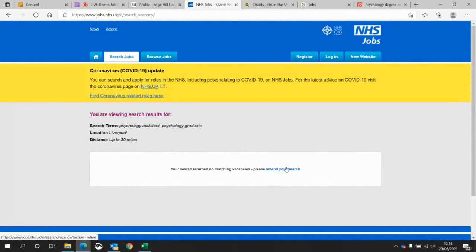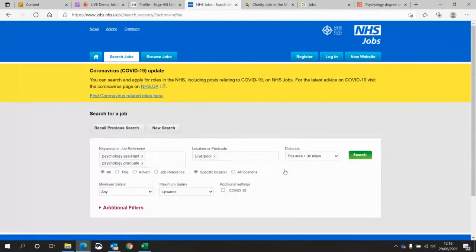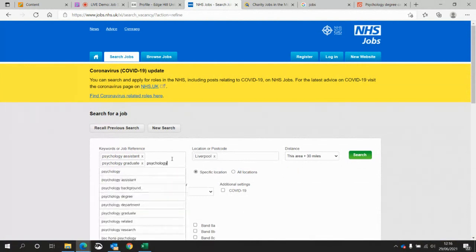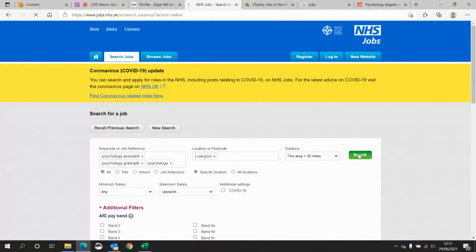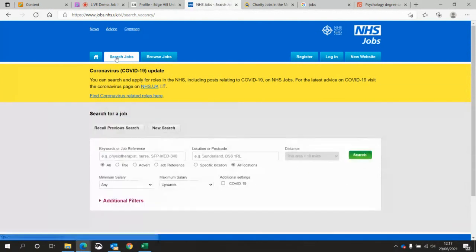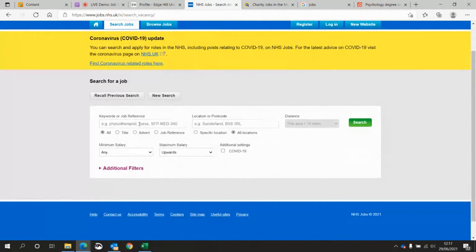However, what I would say there is, there are additional filters in here as well. And we can also just see if we put psychology on its own as well. Because you've got to be quite careful in terms of job titles, just to make sure that you're keeping them as broad as possible. But what you can actually do is, I'm just going to put this in here as well.